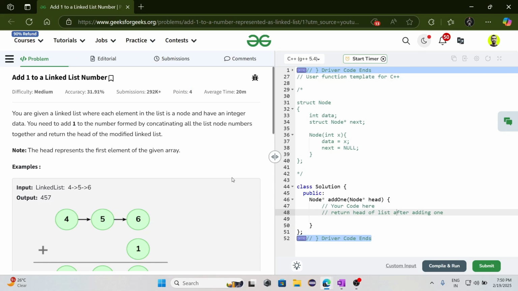Today we will solve add 1 to a linked list number. Here they are given a linked list where each element in the list is a node and has an integer data. You need to add 1 to the number formed by concatenating all the list node numbers together and return the head of the modified linked list.